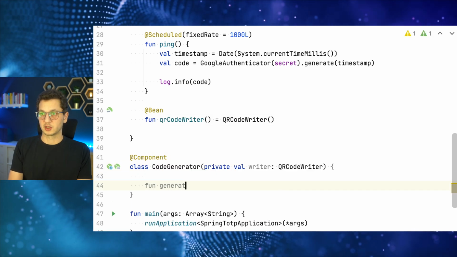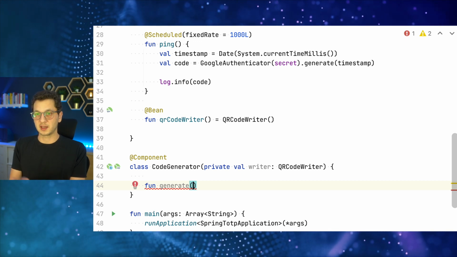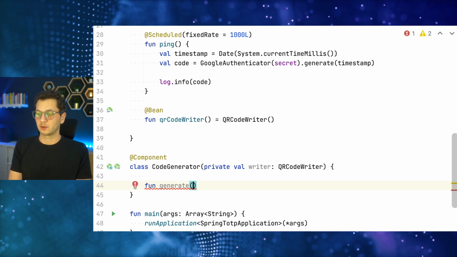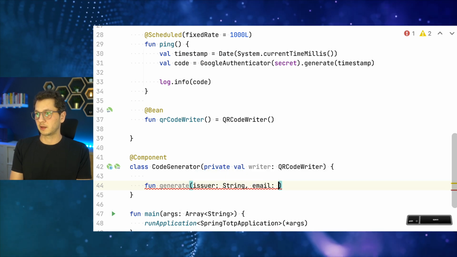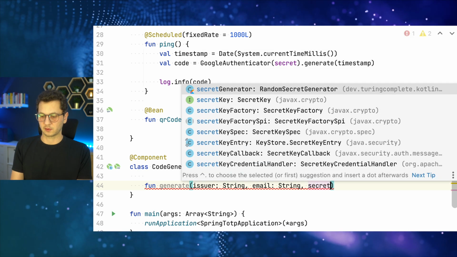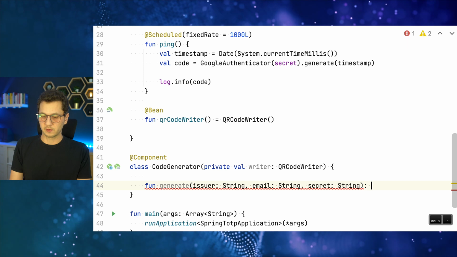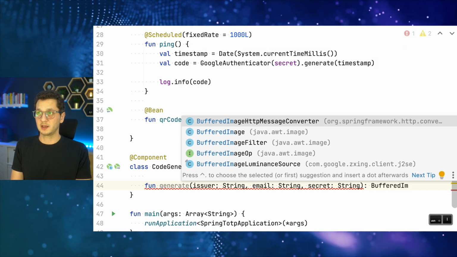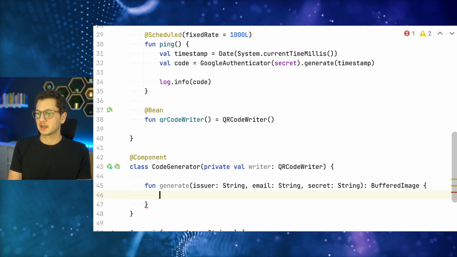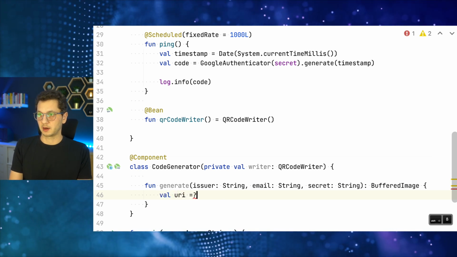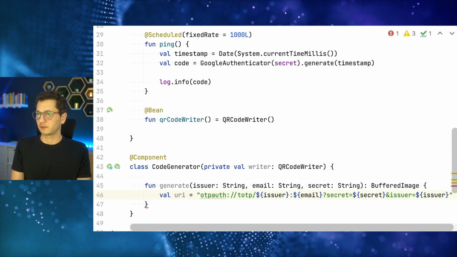And what will it use? It will just generate. And now we're providing all the parameters that you've seen in the key URI format. So there is the issuer, which is a string, there is an email, which is a string, and there's of course the secret that we're going to use. And we will return a buffered image already, because this is what eventually will be rendered. So let's use URI. So the URI is just the format that we've been using. I have a shortcut for that.